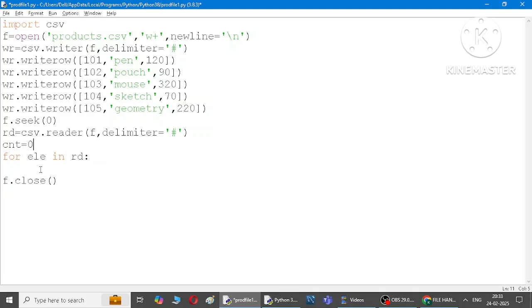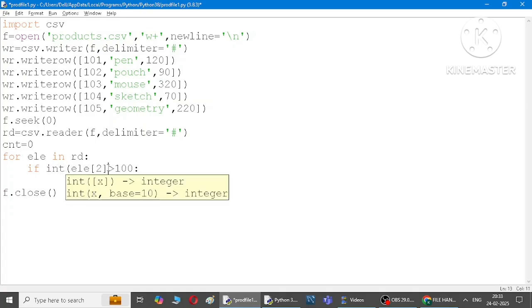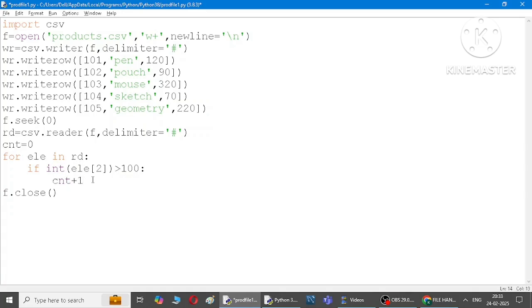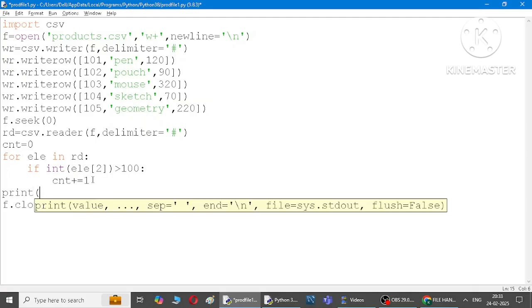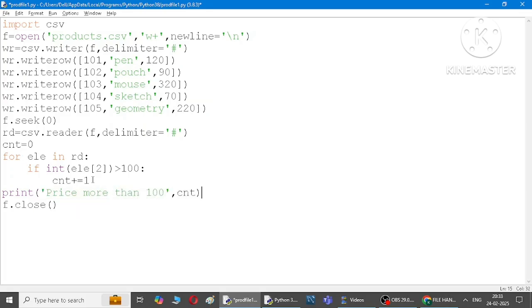So count equal to 0. How to check if price is more than that? If element of 2 is greater than 100. Now the problem is, when you read a record from a CSV file, all the values will be in the form of a string. So if you want to change it to a number, convert it to integer and then check if it is more than 100. If it is so, count plus equal to 1. And then print number of records with price more than 100, and print the count of records.